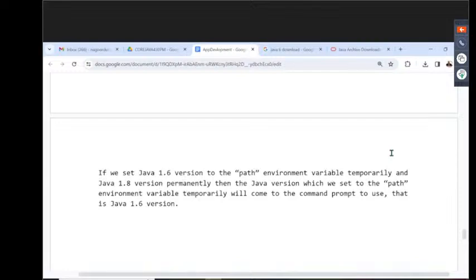If we set one version to the path temporarily and another version to the path permanently, which one will come to the command prompt? Whichever Java version we set temporarily to the path environment variable, that temporary setup will come to the command prompt, not the permanent one. Highest priority is provided to the temporary setup instead of the permanent setup.